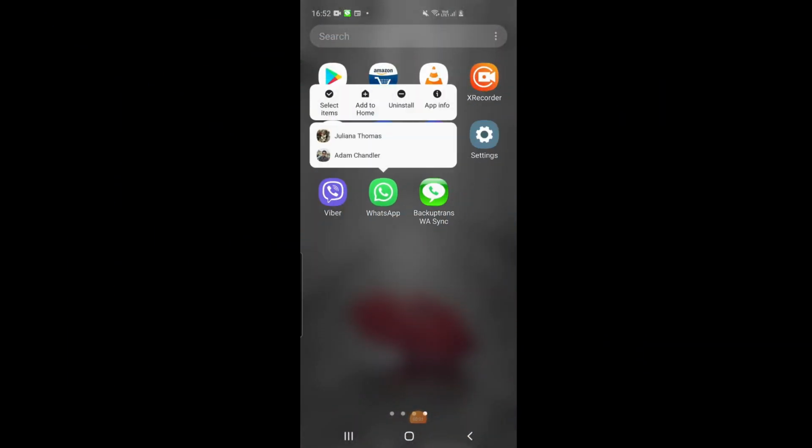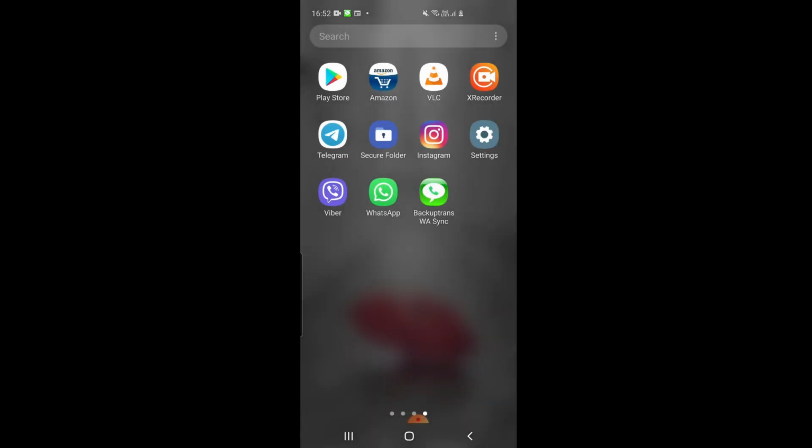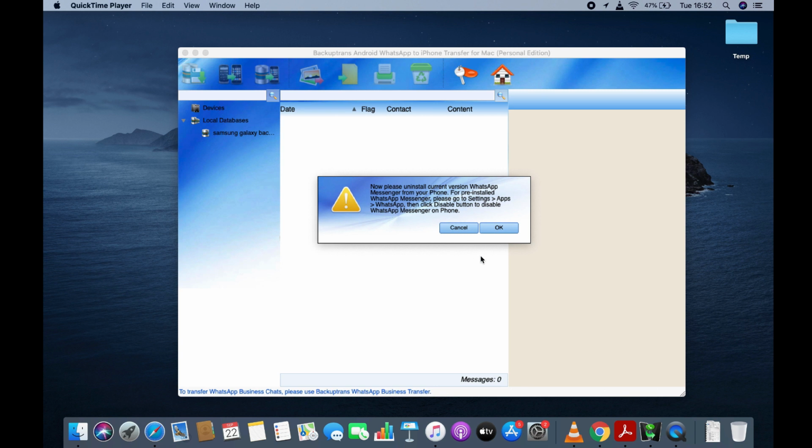In order to install this older WhatsApp on your phone, you need to first uninstall or disable the current WhatsApp Messenger from your Android. After uninstalling the current WhatsApp Messenger from your Android phone, go back to the software UI and press the OK button.